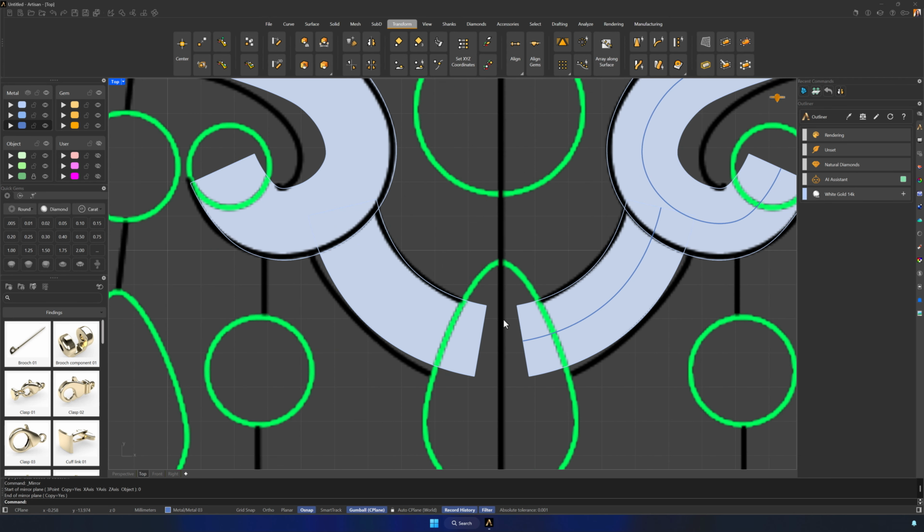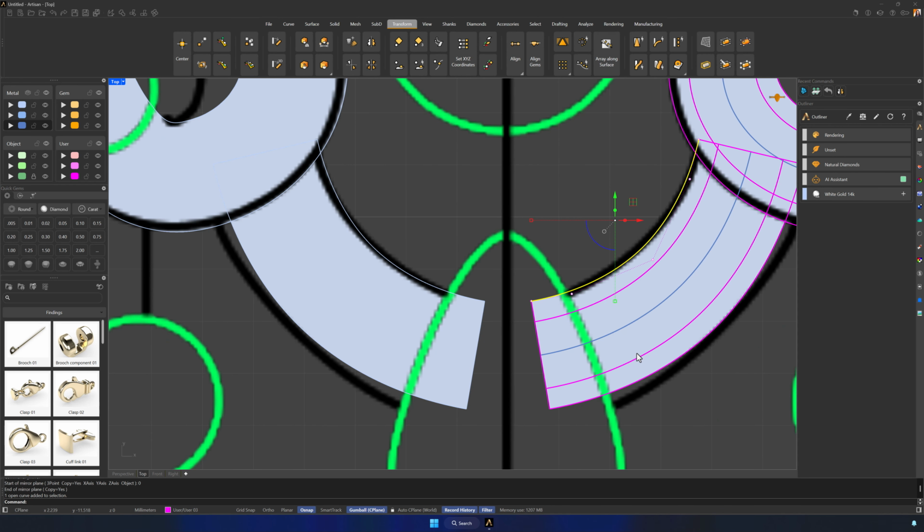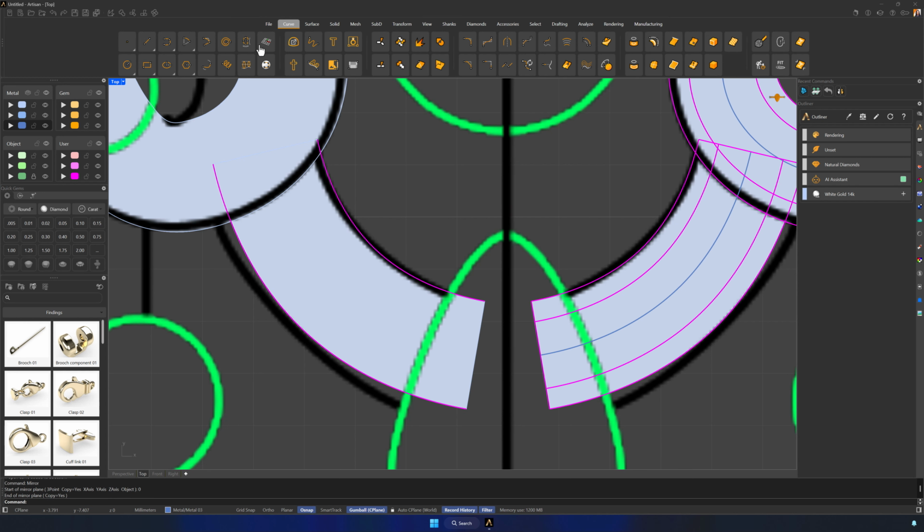Since we still have the curves, we can mirror them as well. I type Mirror, enter 0, press Enter, and hold Shift to make sure it stays aligned. Now I go to the Curve tab and use Blend. I blend this curve with this one, and Rhino generates the transition. I do the same on the lower part.